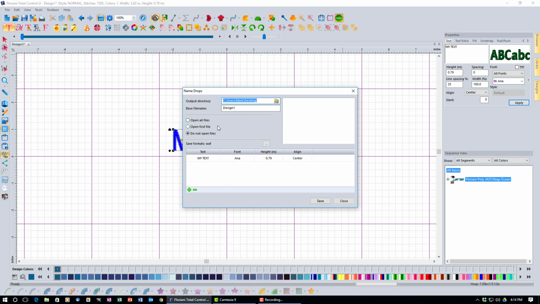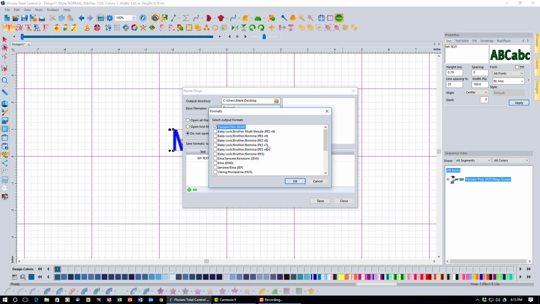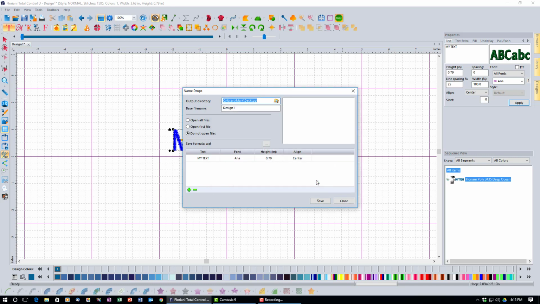And we can tell it when we click Save to go ahead and open up all those files, open up the very first one, or just don't open them at all. And here we have a choice of the formats to save the files in. So I could click this little set of 3 dots here, and I can choose any or all of these formats. So if I want to save a WAF version and a PES version, I can select more than one. So that's how the interface works.